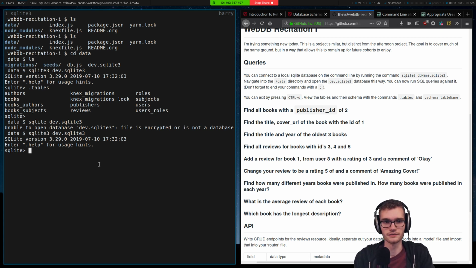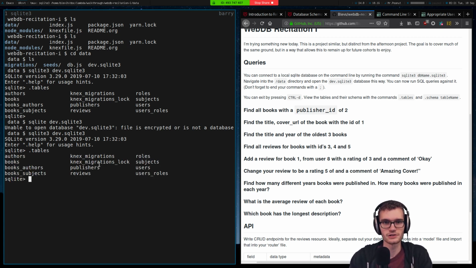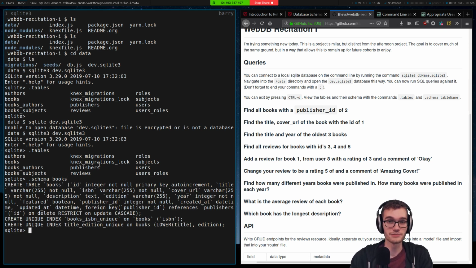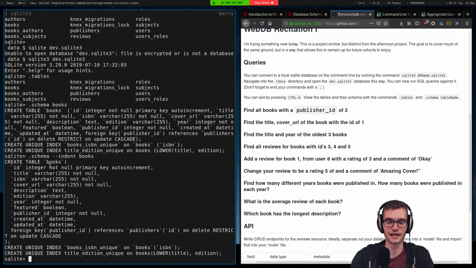All right. So for those of you able to follow along on the command line, here's some cool things we can do. The .tables command is going to show us all the tables that we have. We can use the .schema command to view the schema for a specific table. Now this isn't super readable. We can run this command with --indent in order to have it format it a bit more nicely, so we can see books have an ID, a title, an ISBN, and so on and so forth, and we can see their data types and any other interesting information about that column.